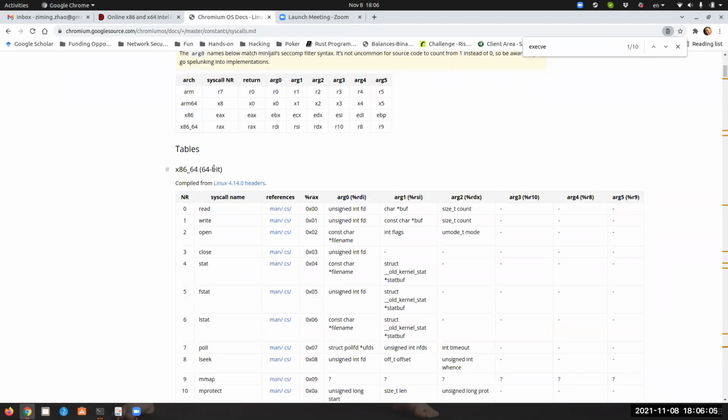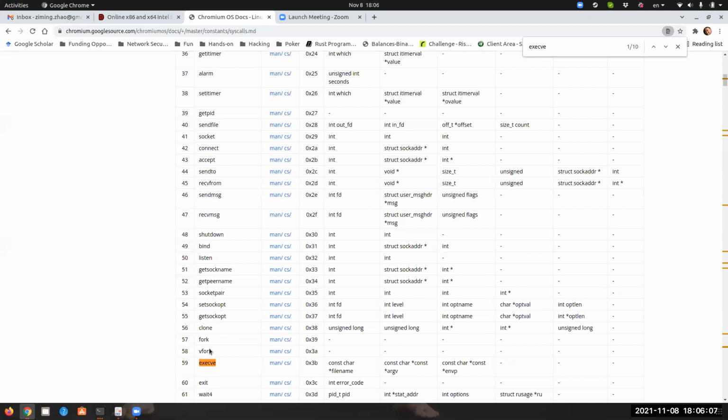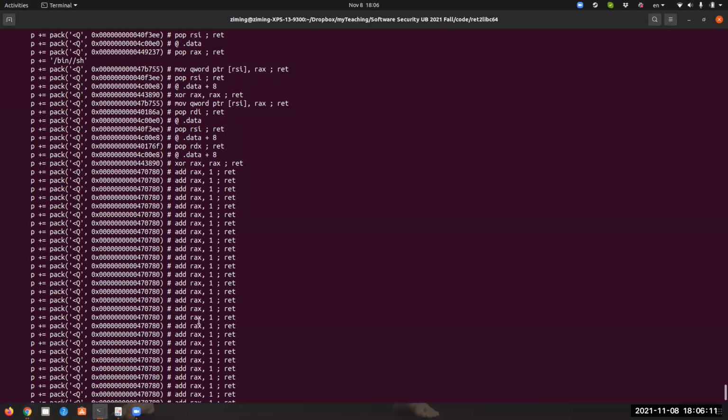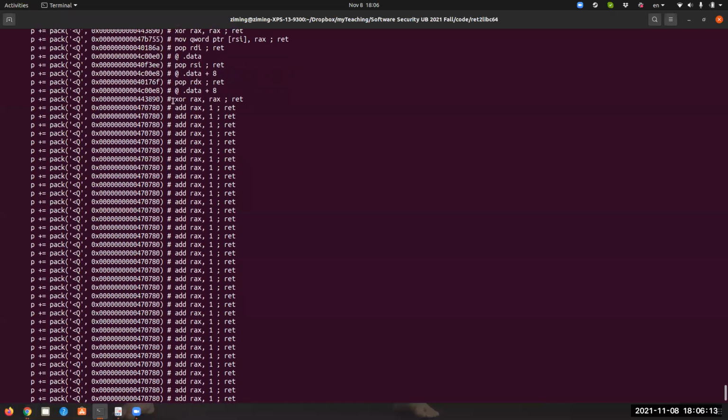Okay, 64-bit version. EXECD is 59. Here we can see this is setting RAX to 0. And after we have plans, we have just n blocks. Okay, so I believe there should be 50.